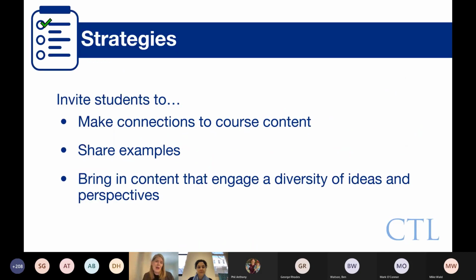So here we talk about partnering with students. Of course, it's ultimately the instructor's responsibility to make sure that there is a diverse representation of content in the course, but we can also see our students as viable sources of information, agents in their own education, and encourage them to make connections to course content, share examples that might diversify perspectives in the classroom, and then, of course, bring in content that engages a diversity of ideas and perspectives, perhaps even content that occupies positions of opposition to the content that might have initially been included. If we could go on to the next slide.